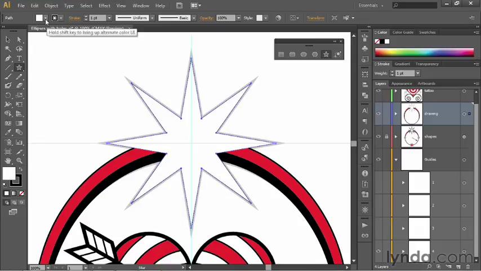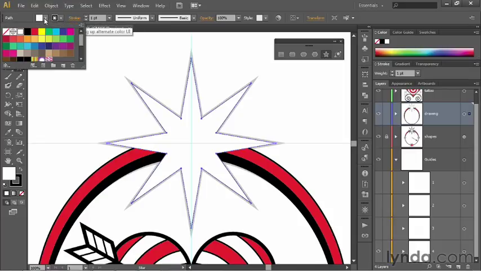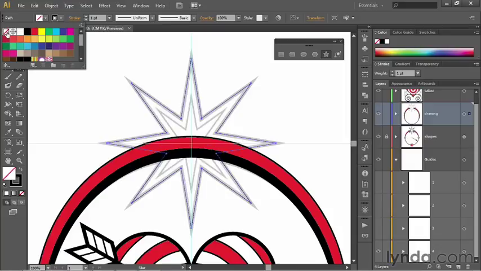Now, I need to be able to see through this star to my template. So I'm going to change the fill, which is the first swatch up here in the control panel. I'll click on that swatch and then change it to none to get rid of the fill.